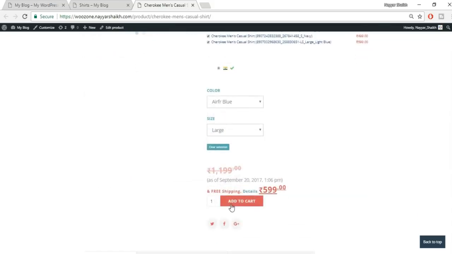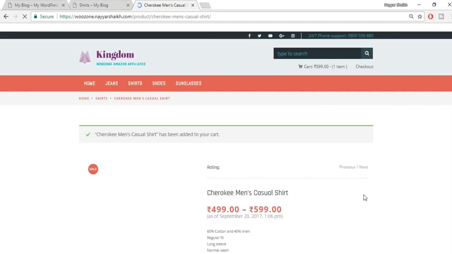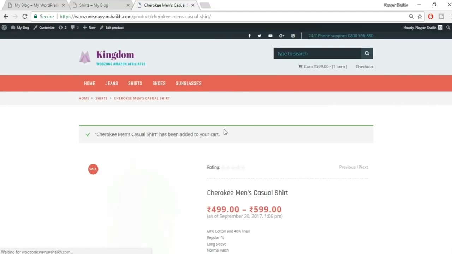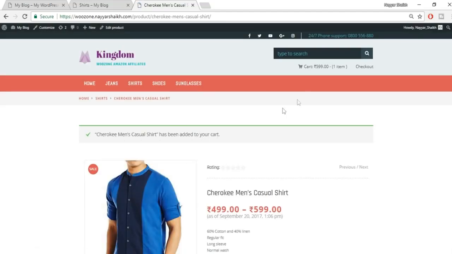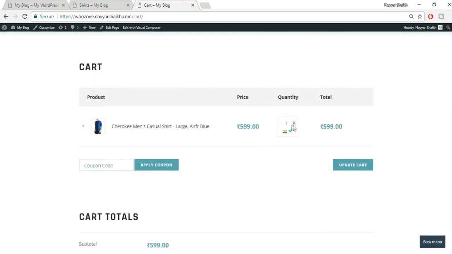Okay, now let's add this product to our cart and let's check out and see what actually happens. Okay, so as you can see, we have successfully added this product to our cart. Let's open our cart. So here we have this product in our cart, one quantity. You can increase or decrease the quantity from here. Okay, you can apply any coupon if you want. If you see my previous video, you'll get to know more about coupons in more detail.